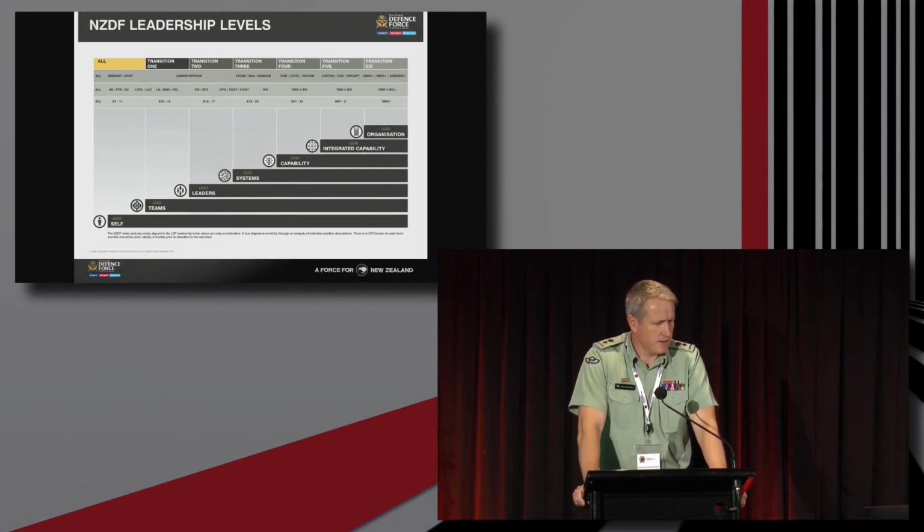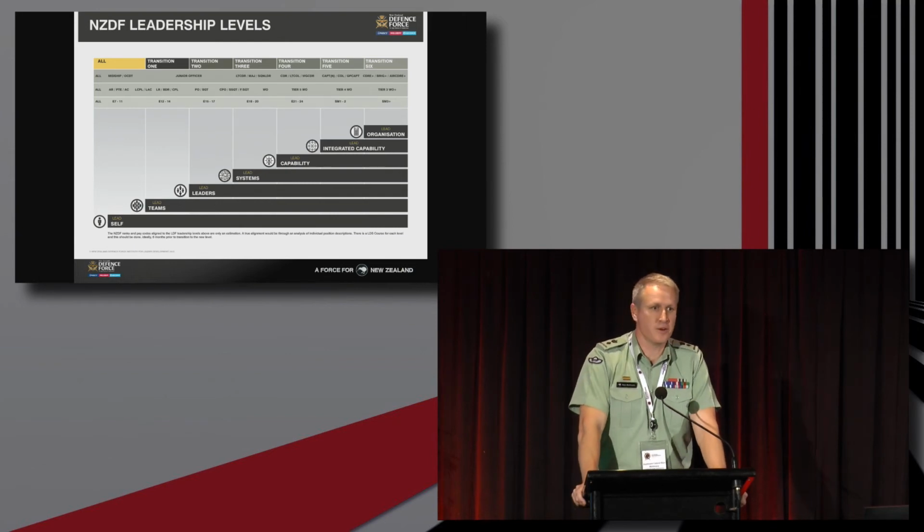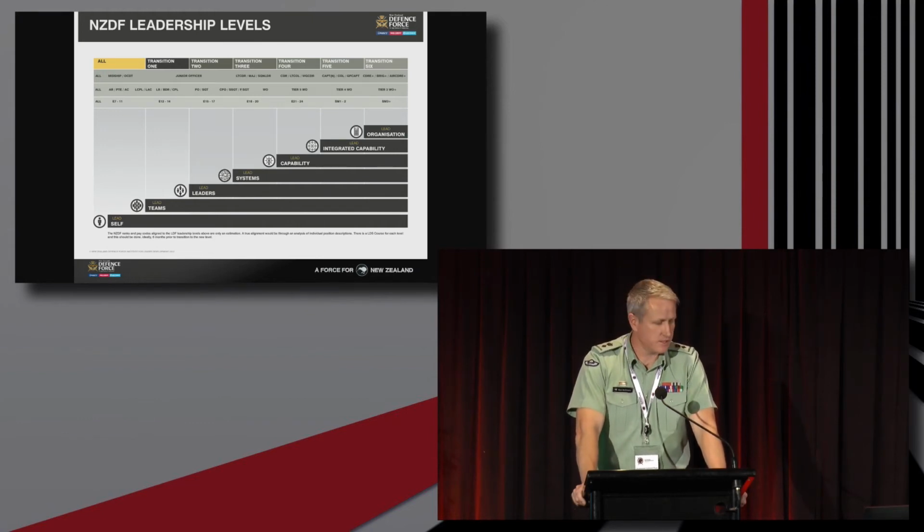And you'll see at the levels that there's broad alignment with rank and responsibility. You'll also see that it's inclusive of our defence civilians. So we've recognised within the New Zealand Defence Force that the civilian component is as important to the idea of power and combat power as the armed component. And so we're taking steps to deliver leadership development for our civilian staff.